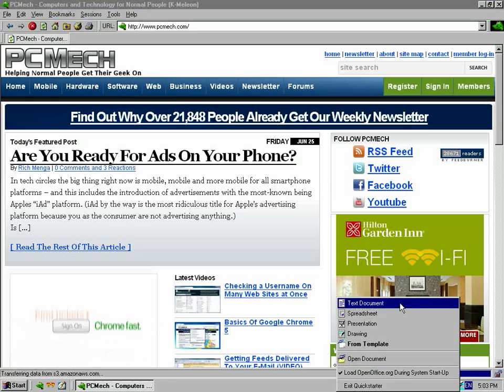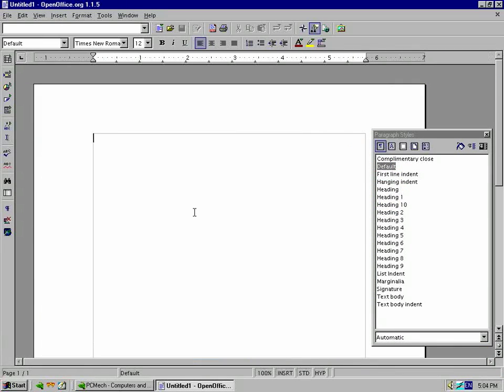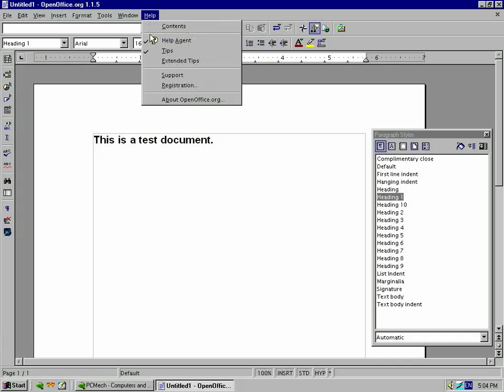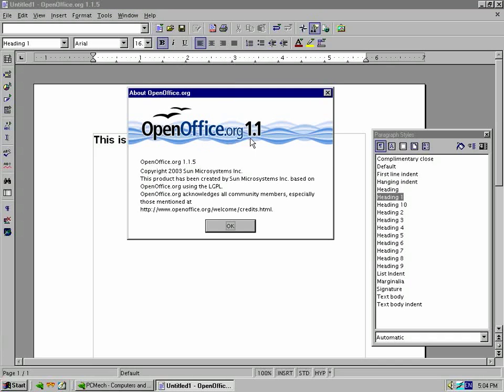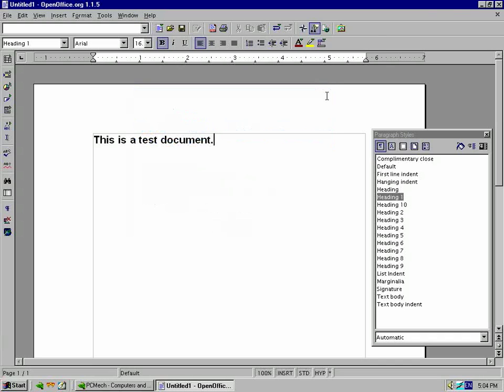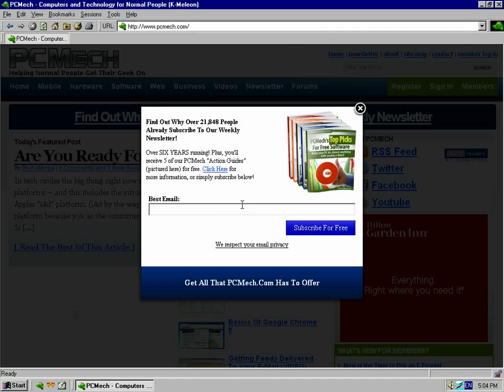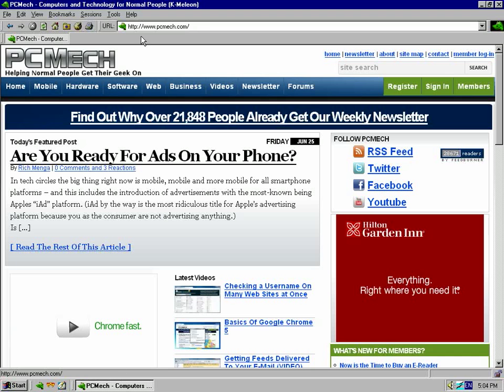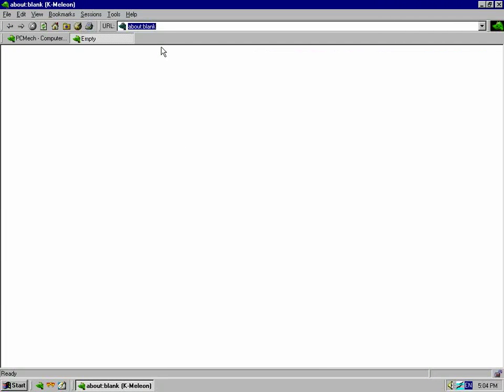And OpenOffice 1.1.5. This is a test document. Works out fine. This is a very ancient version of OpenOffice, as you can tell just by looking at it, 1.1.5. Works good though. Discard. Close. And I can do multi-tabs much easier in NT4 than I could in Windows 95. That's for sure. What's another site I can load? Apple.